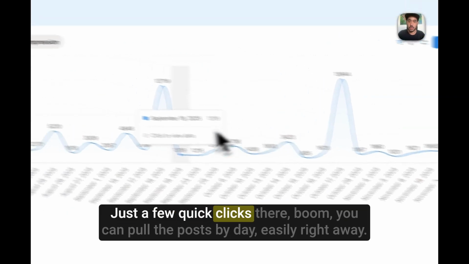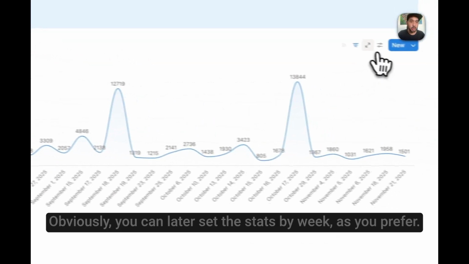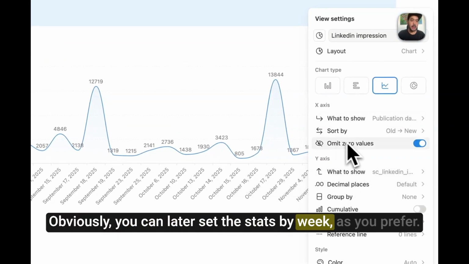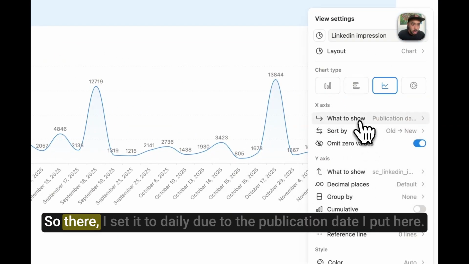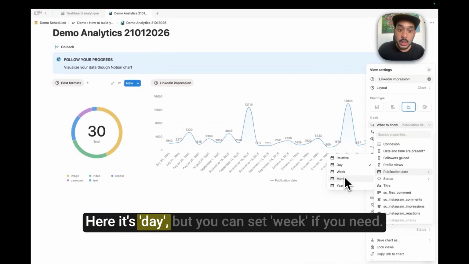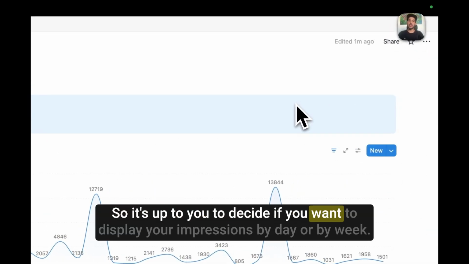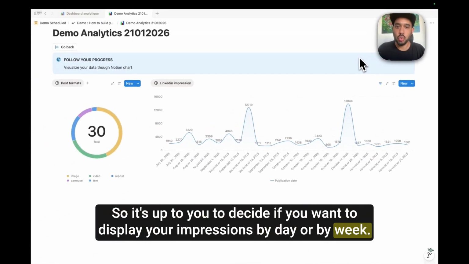Just a few quick clicks there, boom, you can pull the post by day, easily right away. Obviously, you can later set the stats by week, as you prefer. So there, I set it to daily due to the publication date I put here. Here it's day, but you can set week if you need. So it's up to you to decide if you want to display your impressions by day or by week.